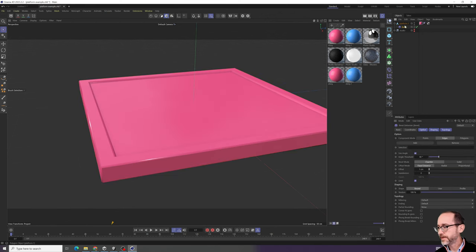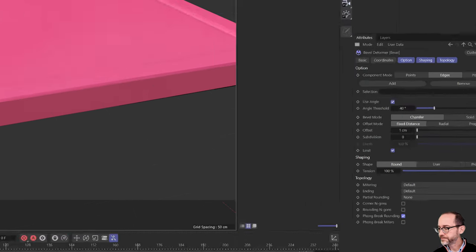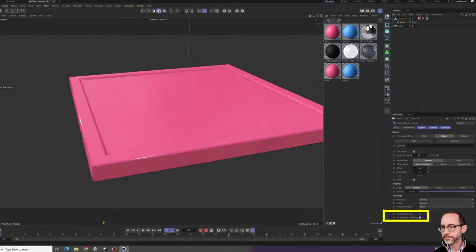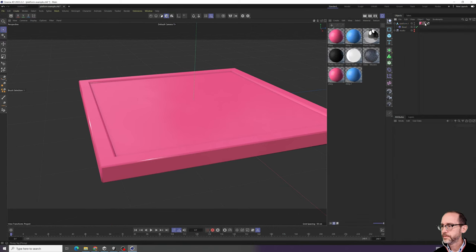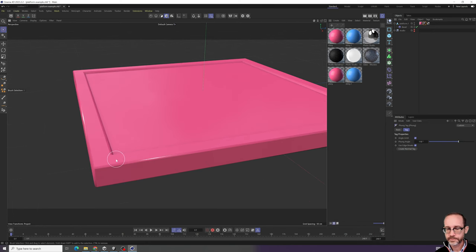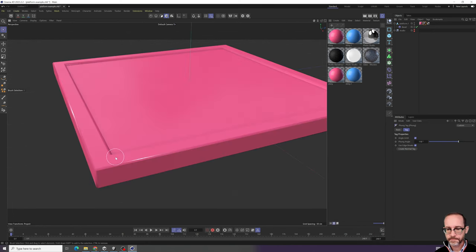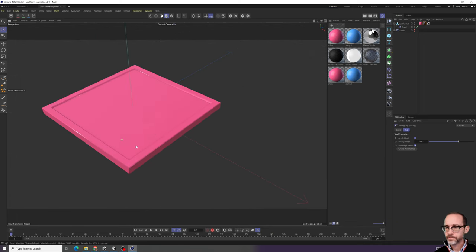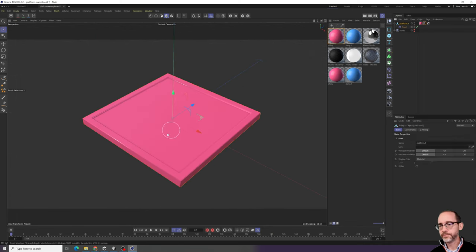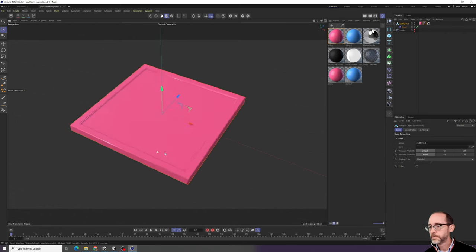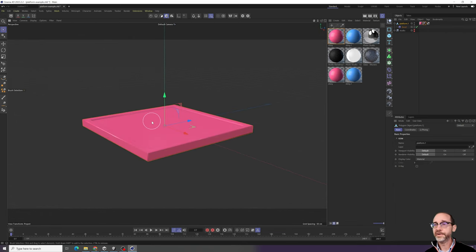I'm going to select the bevel and, let's say, I'm going to click this box down here. I'm for grounding for now. Grab this tag and make sure that it's catching the light on the edge. Cool. Okay, so now I have a platform I think is ready for the game.